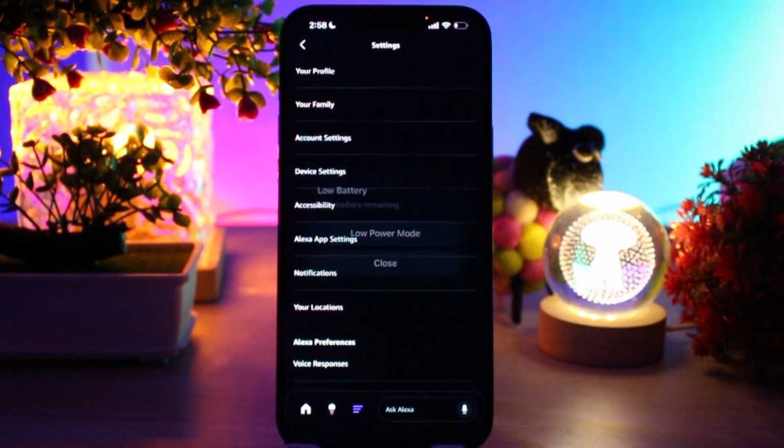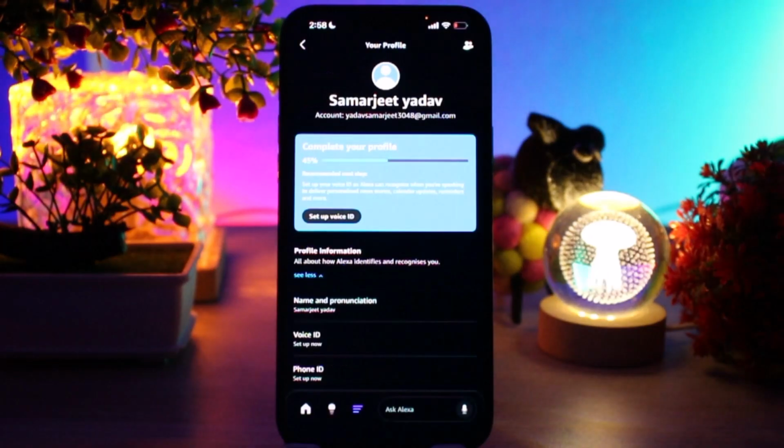Next, tap your profile and you will now see a list of profiles linked to your Alexa account. Tap on the profile you want to delete. Scroll down until you see remove profile or delete profile. Tap on it. A message will appear asking you to confirm. Tap delete or confirm. Wait a few seconds and that's it. The profile has been deleted.